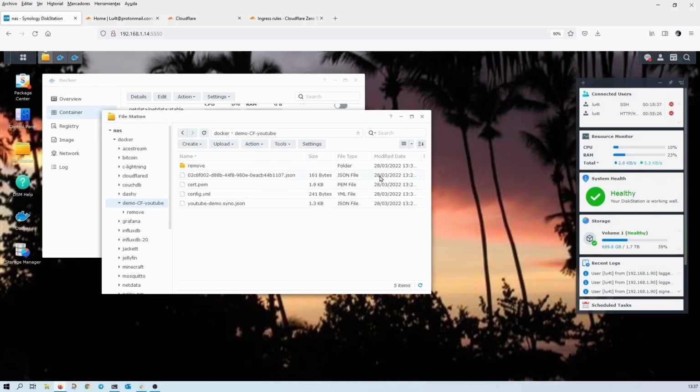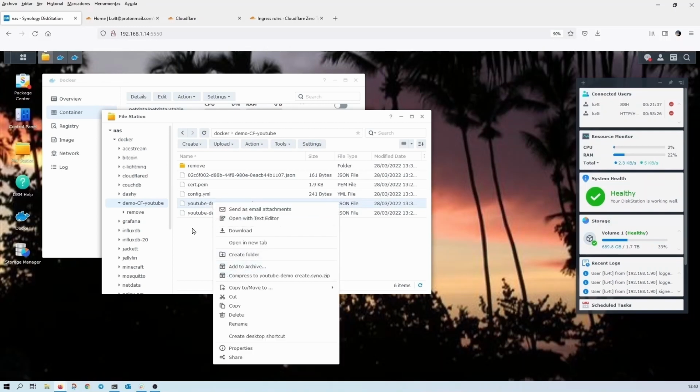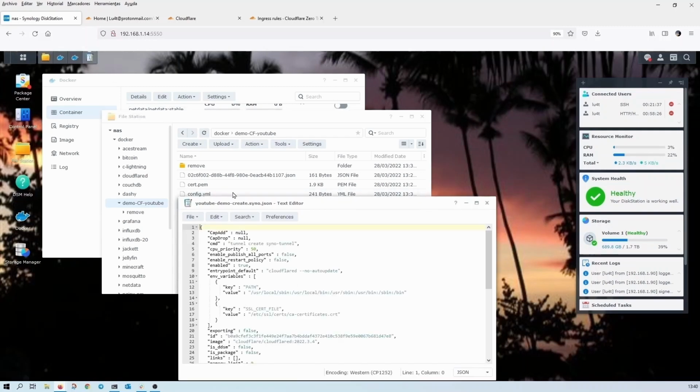So a new JSON file is created. This time is this one here. I edit the file and just change the command. Now, the command is going to be creating a DNS entry into my Cloudflare account. So the command for that is tunnel route DNS, then the name of the tunnel. This is the name that I gave on the previous step, and the name of the host. This has to be the one that I include into the config YAML.